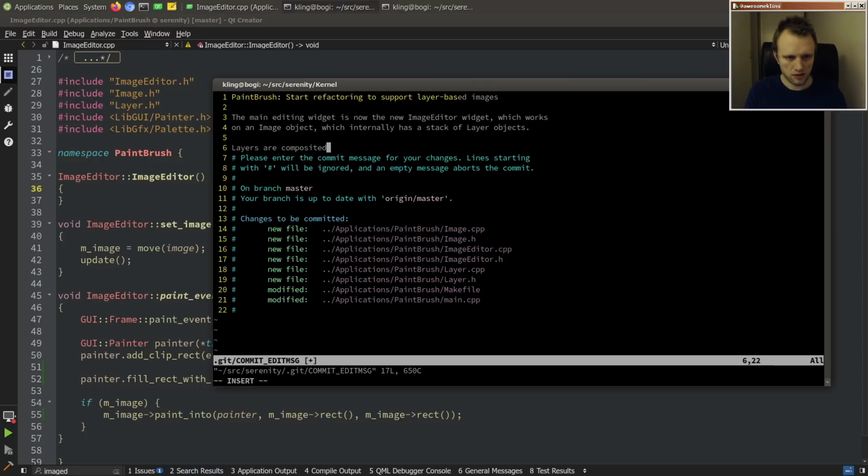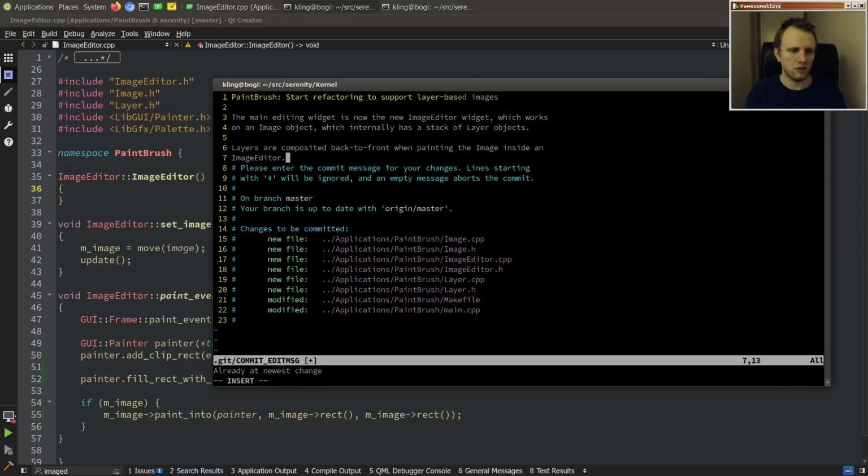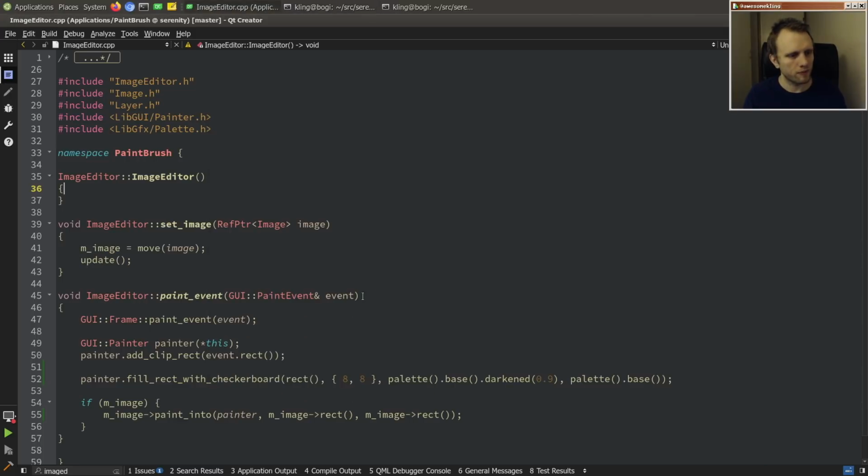Layers are composited back to front when displaying and painting. Composited by, I don't know, when painting the image inside an image editor. This is very work in progress. Oh, well, we don't have to say that. Let's just keep going.